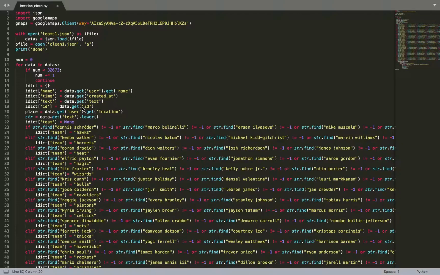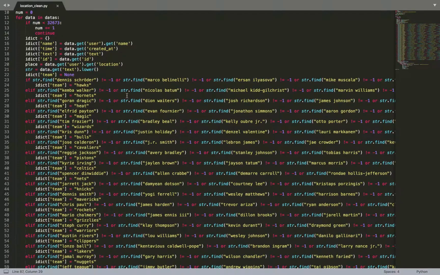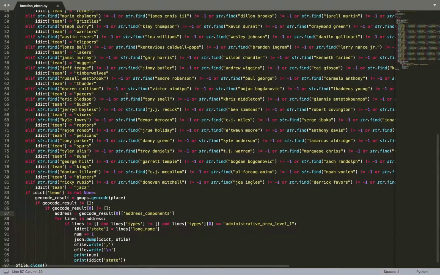And then we use another Python file for the data cleaning. Here we find the keyword for every team. And we label the team to the tweet. And we use geocode and reverse geocode to get the data location, indicating which state the user is in.